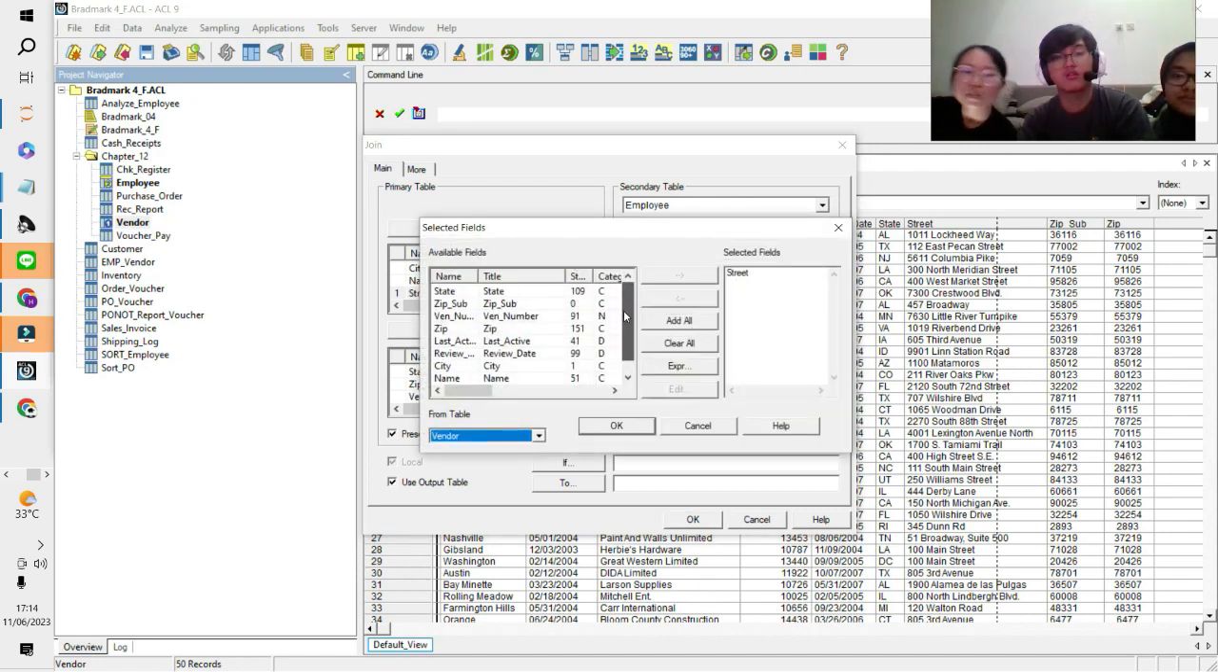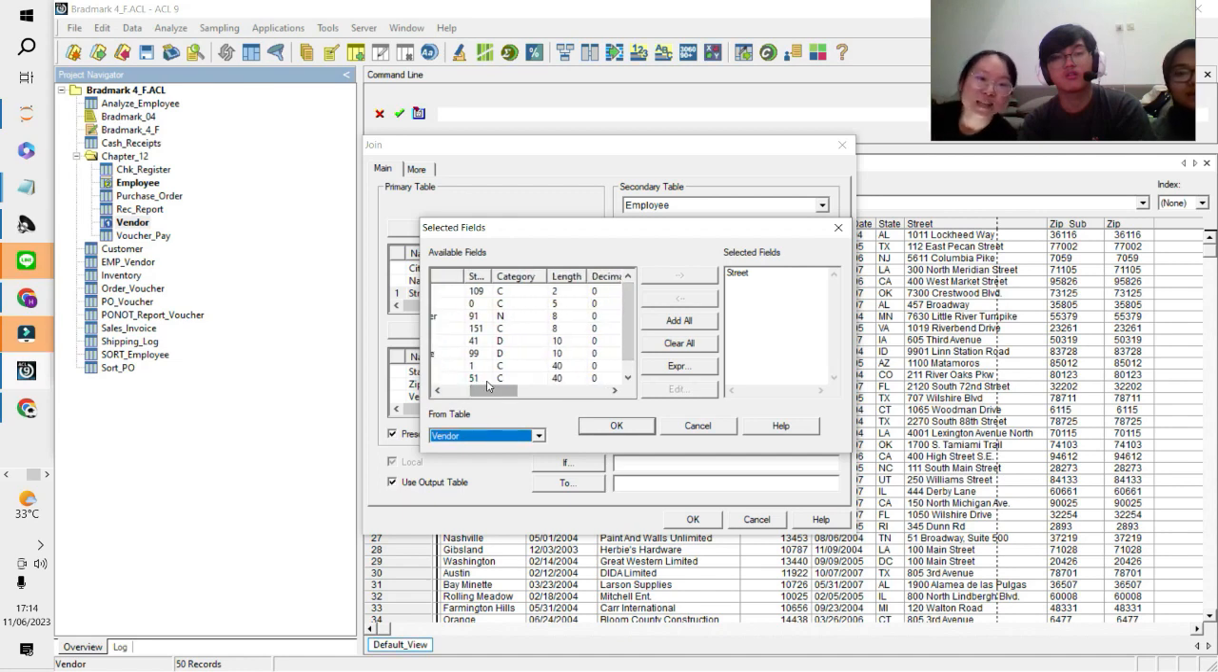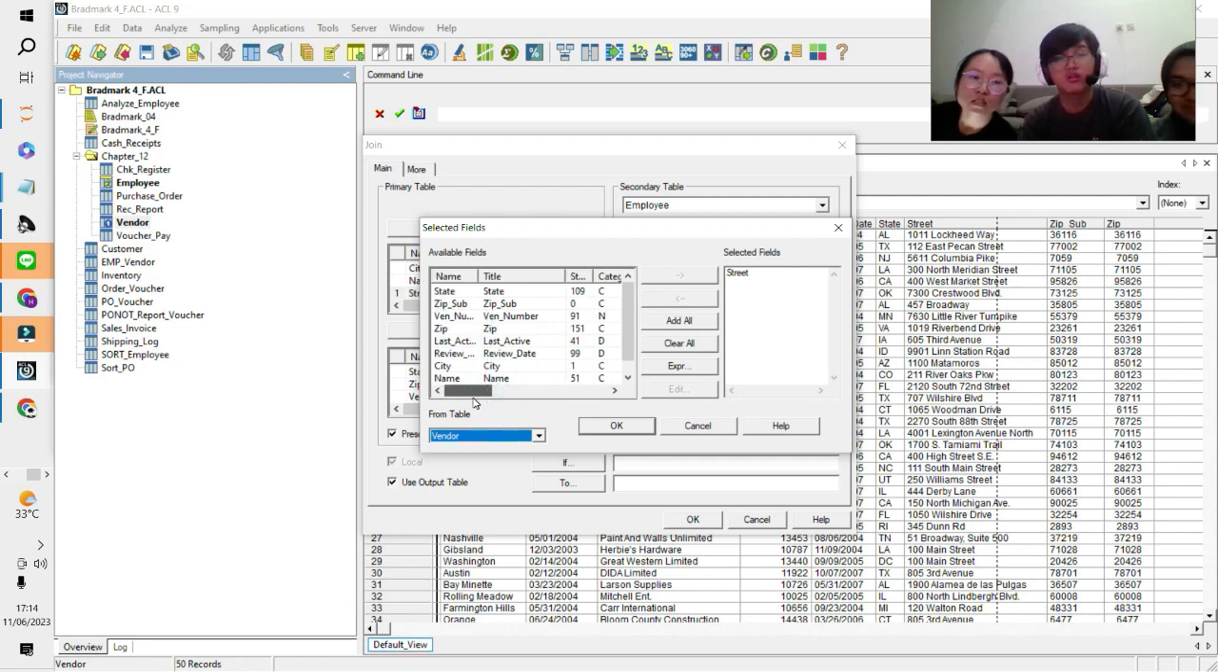Check the length here, to the right at the bottom, for the street. Yes, 40 okay, also already the same.